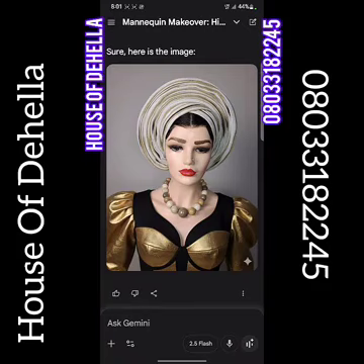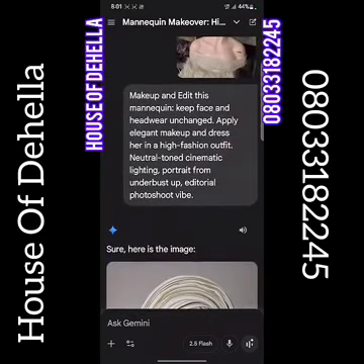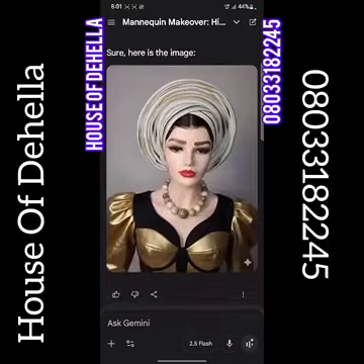So you create a good prompt and it's going to give you a good image. You can also apply this method to your own picture. So instead of saying mannequin, just use image or use picture. Do you understand?